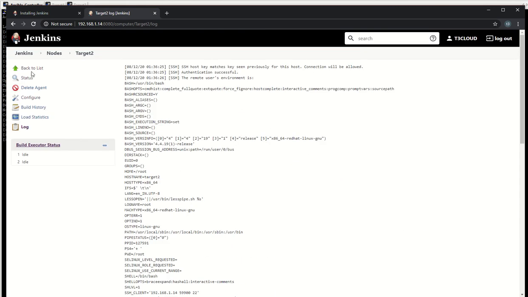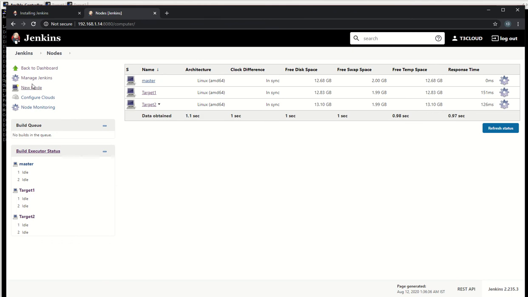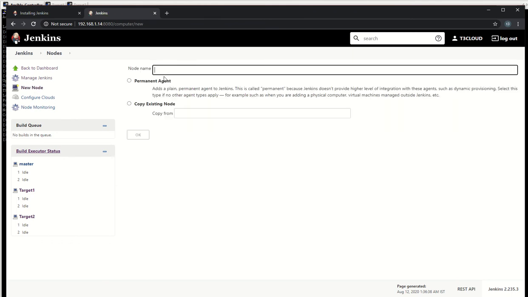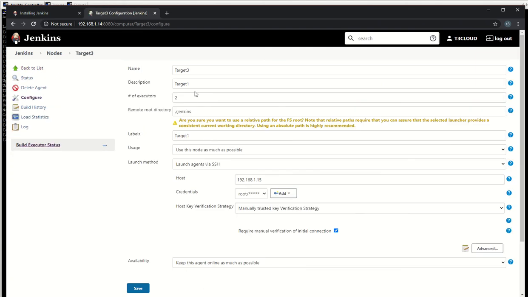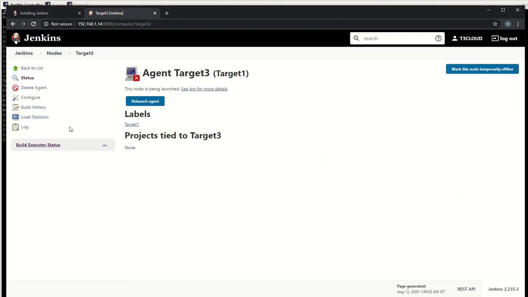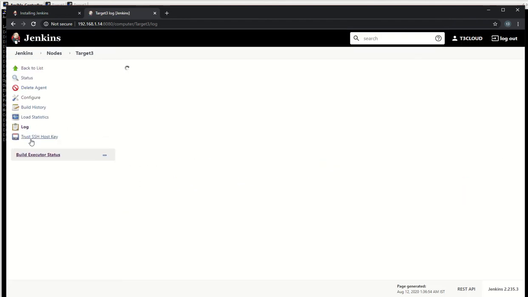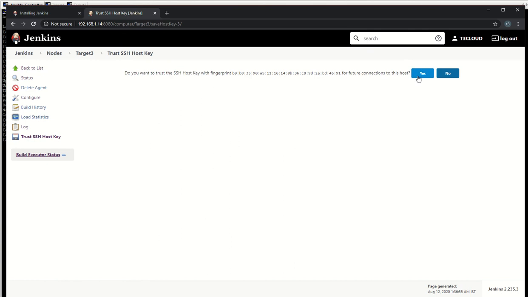Alright, it's connected now. Go back to my list. I can see I want to add another one, which is called target 3. Copy from target 1. Okay, everything is correct. IP is 14. Root, save, relaunch, trust my key.